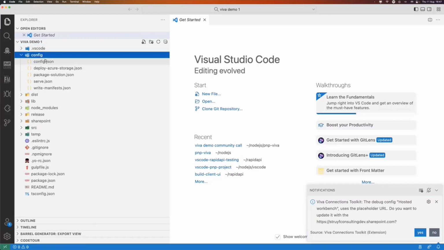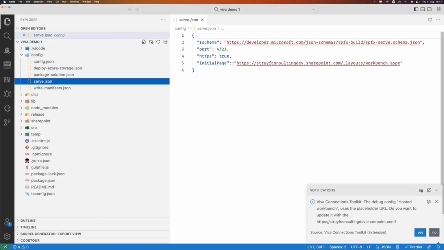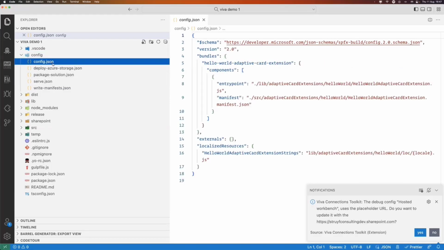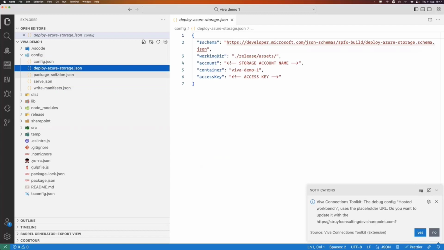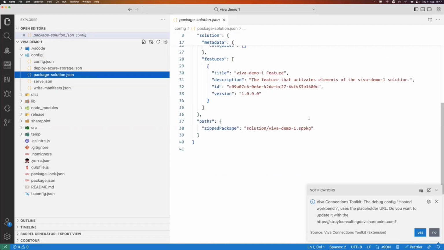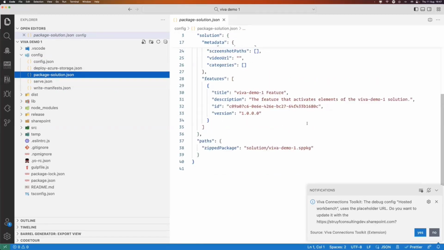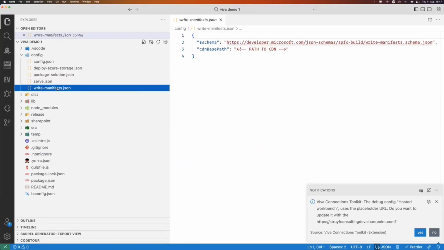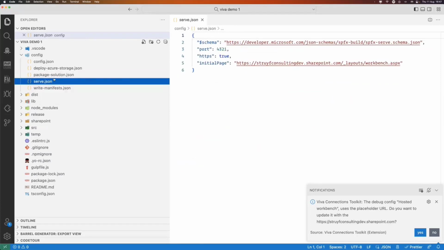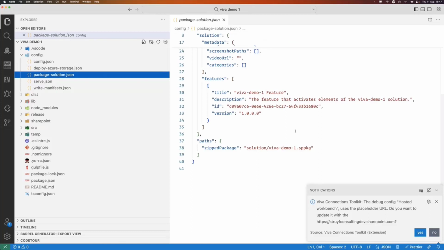So as my SharePoint site is different than the placeholder that is being set in any of the configuration files. So if we go to the config file and let's say serve, I apparently already clicked in this one before, so I accidentally did that. Did I already click it? Okay, apparently I already clicked.